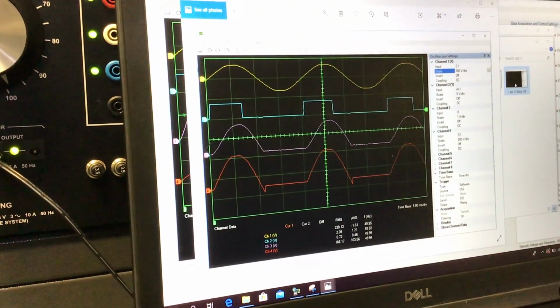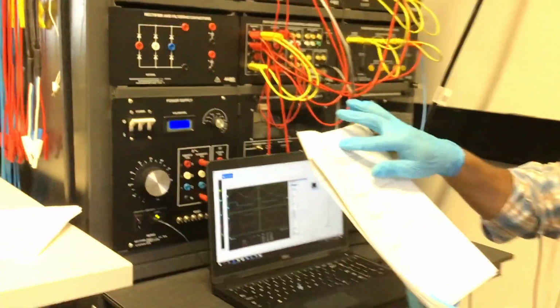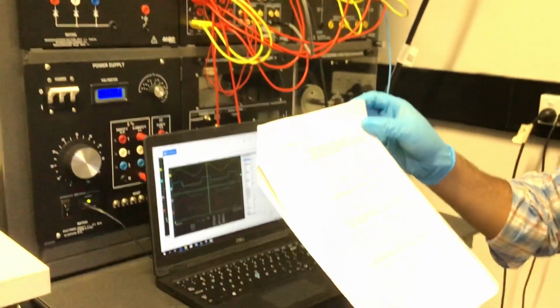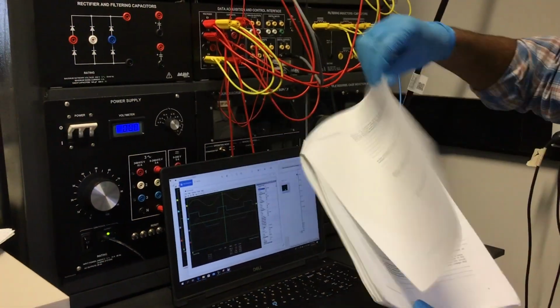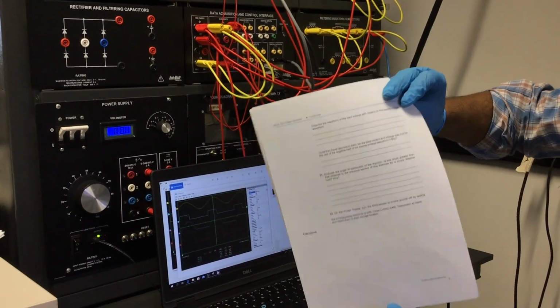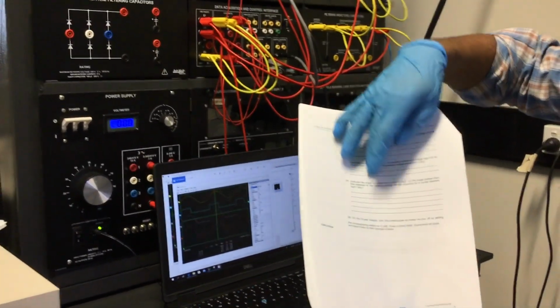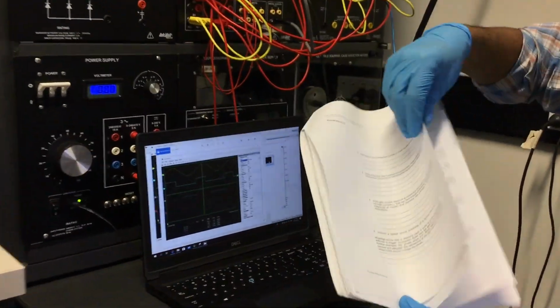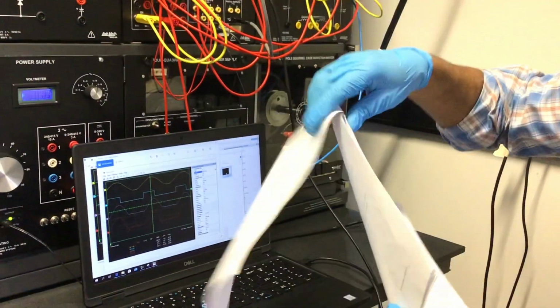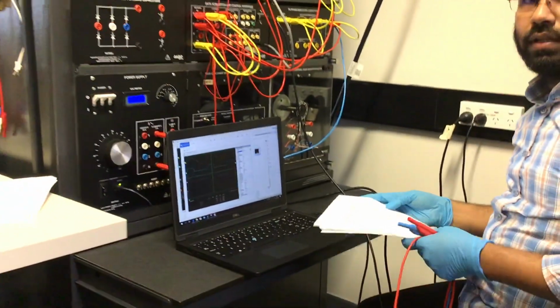Here is the graph. I will send you this result, and based on the graph, you have to answer the questions. Some questions are there. Also here some questions are there. You have to do some review questions. So this is all about part 1. Thank you very much.